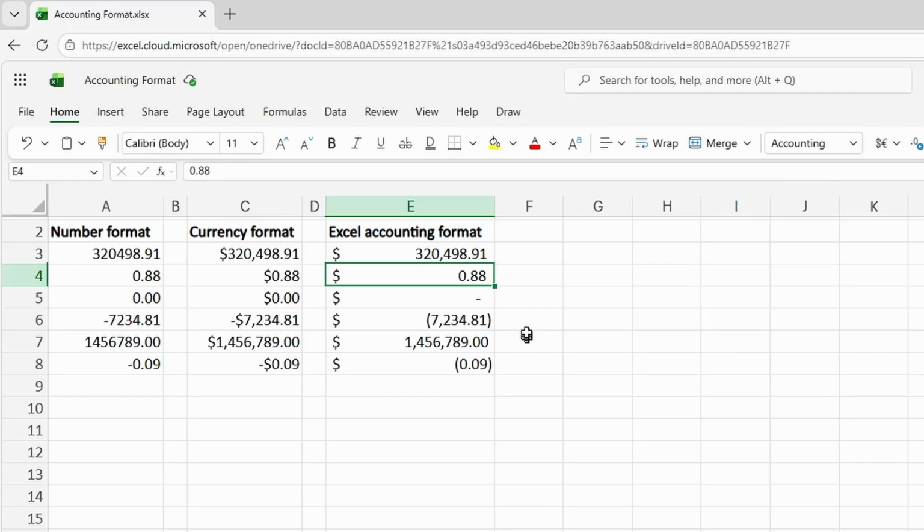Now, what makes the accounting format special? First, the $ is aligned to the left. It's not right next to the number itself like we see for currency. Another is there are two decimal places. So here I'm seeing 88 cents in cell E4. It wouldn't make sense to have $0.8 or rounded to $0.9.